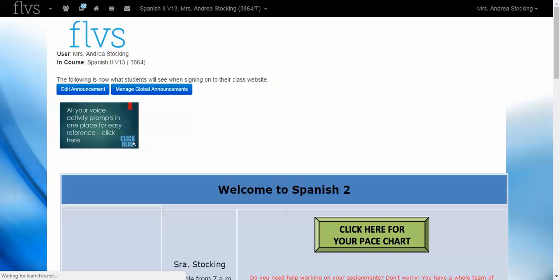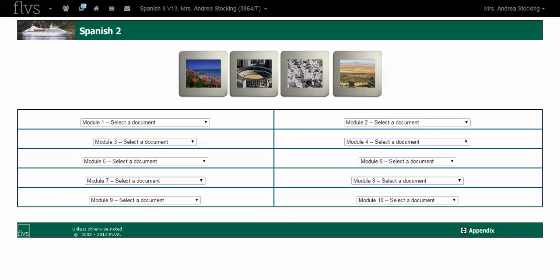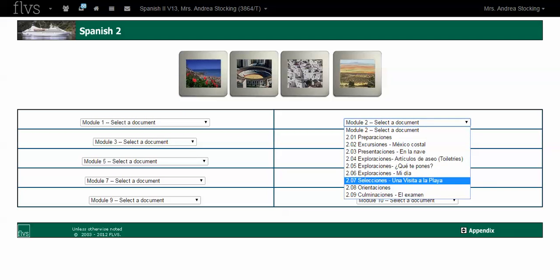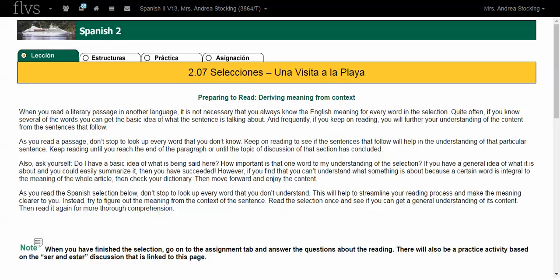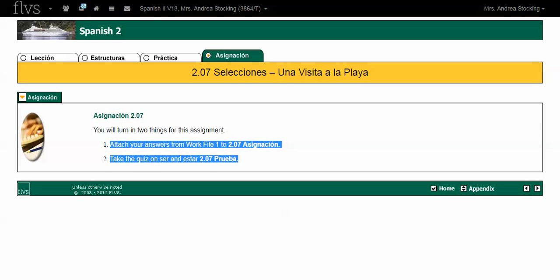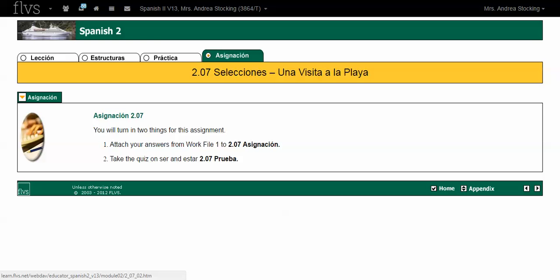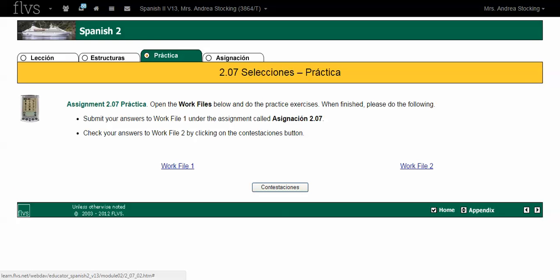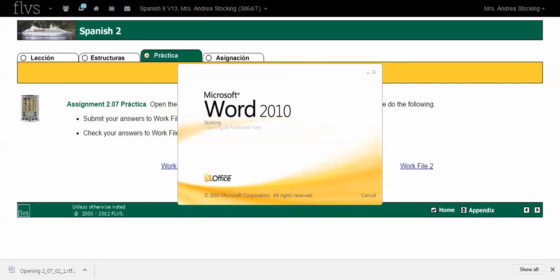Now remember, we also need to submit our 2.07 asignación and our 2.07 prueba. So I'm going to go to lessons, 2.07 asignación, and remember, you always want to click on the asignación tab. That's where you learn what you're going to submit for each assignment. So here it tells us that for part 1, we're going to attach our answers from work file 1 to the 2.07 asignación. In the Practica tab, we find work file 1. So that'll open up a Word document for you.